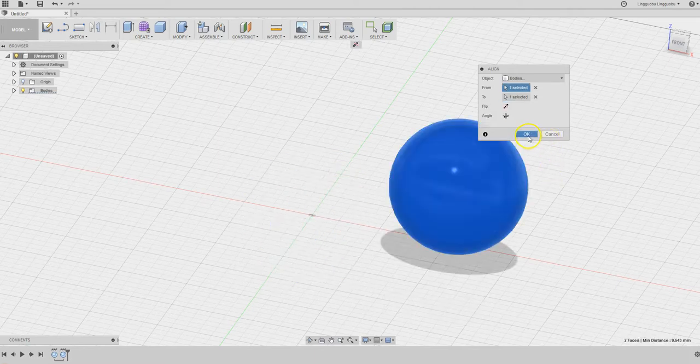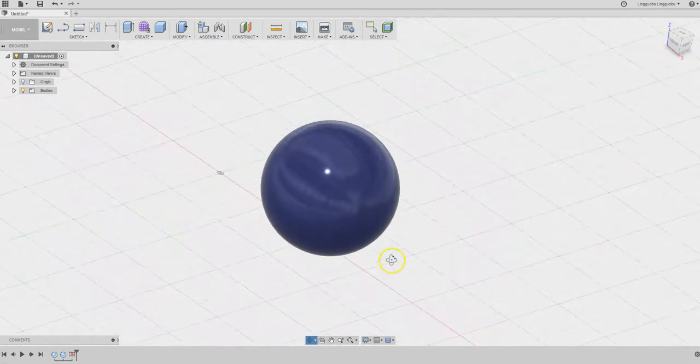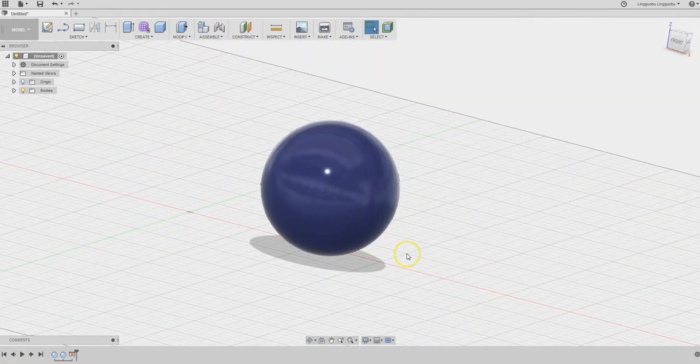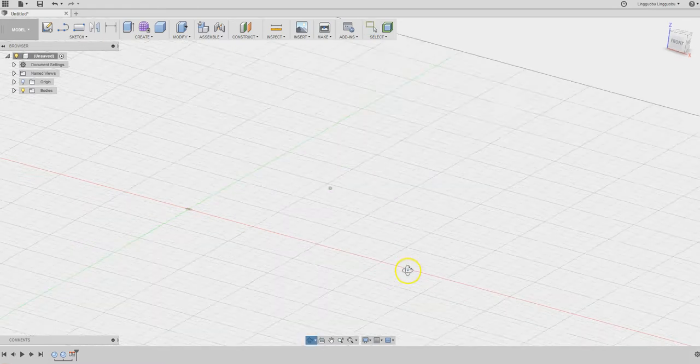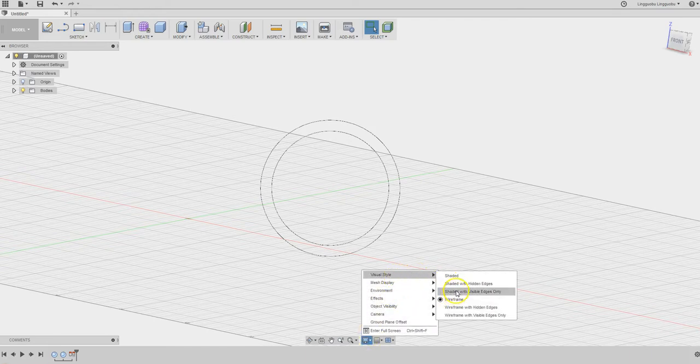So now we have two spheres aligned with each other, and it's kind of hard to see now. You can go to the wire mode to see what's going on inside. So we have two spheres there, right? Makes sense? Alright, let's go back to the shaded mode.